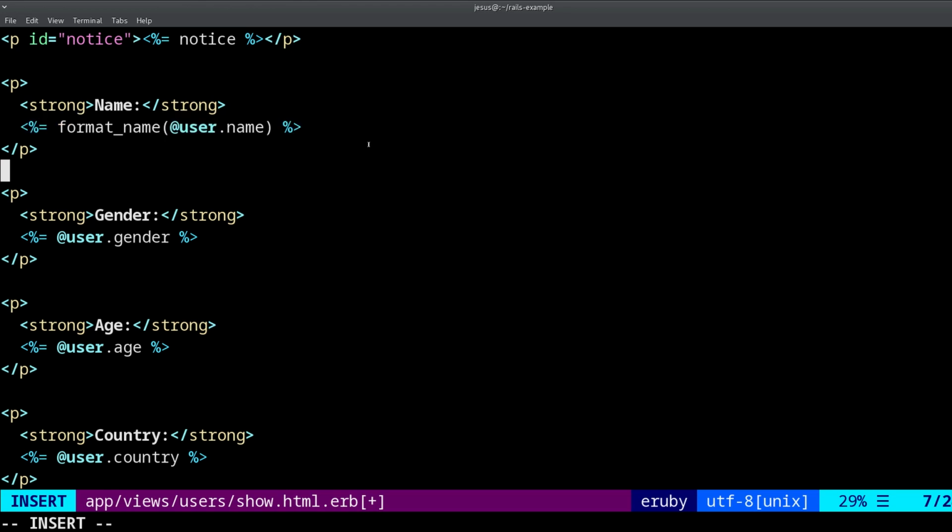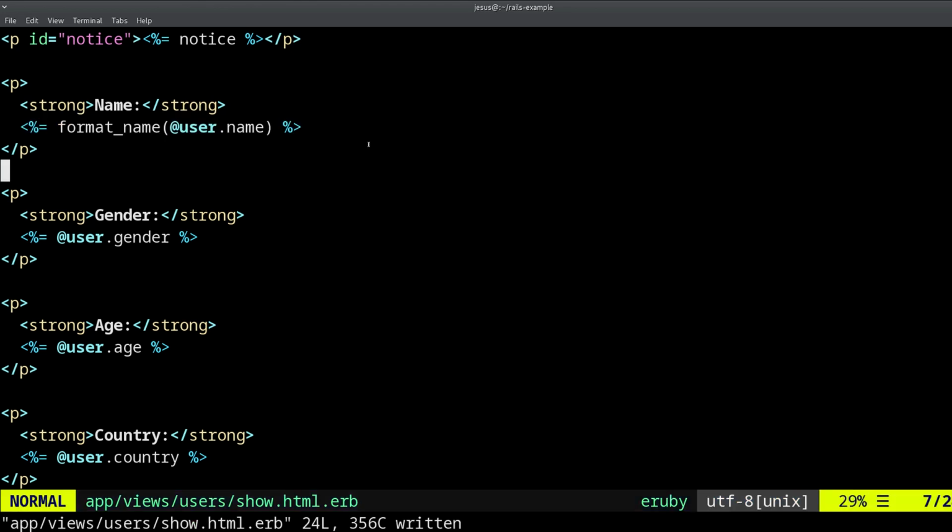Like that. So it will look like this, and we are done. Now we have the new requirement implemented to show the user names as Mr. or Miss according to their gender. So that's it. That's how you use and create your own helper methods in Ruby on Rails.